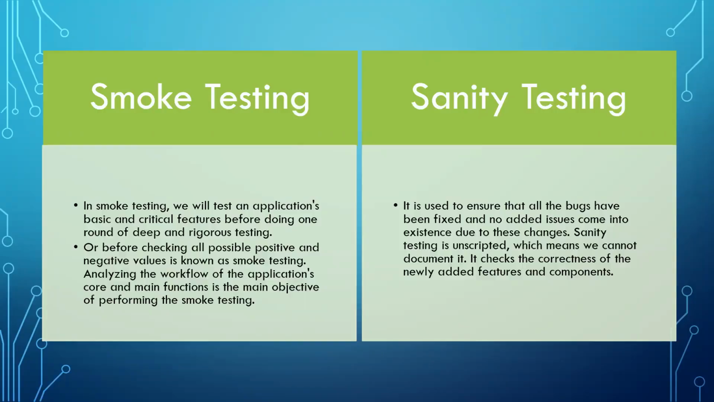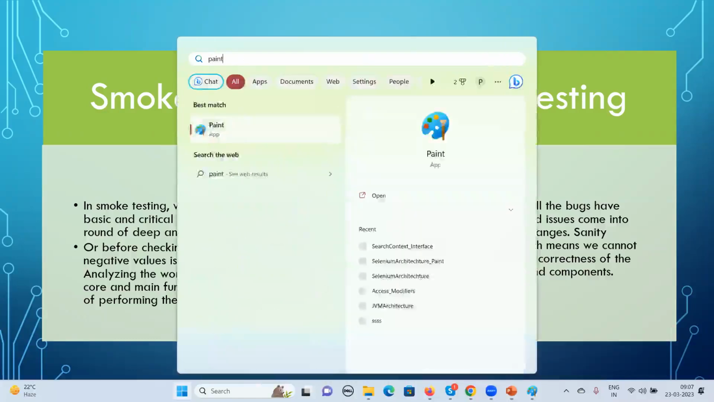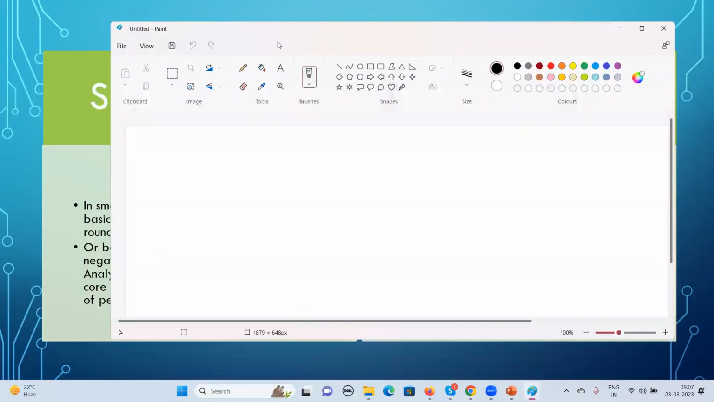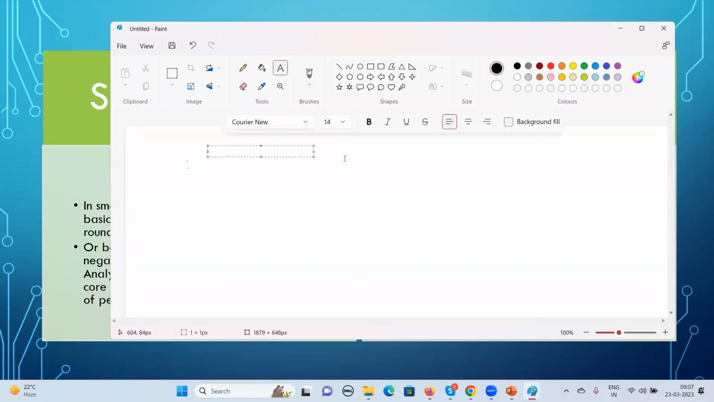Sanity testing is to ensure that all the bugs have been fixed and no added issues come into the existing functionality due to these changes. Generally this is considered as regression testing. What we do as part of sanity testing is, here we have 1,000 test cases.